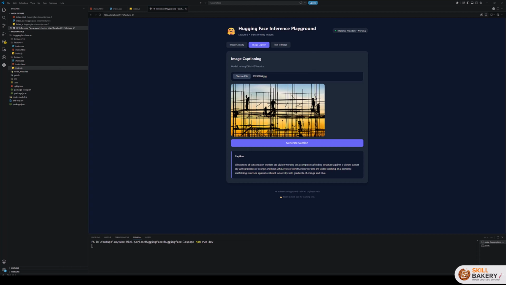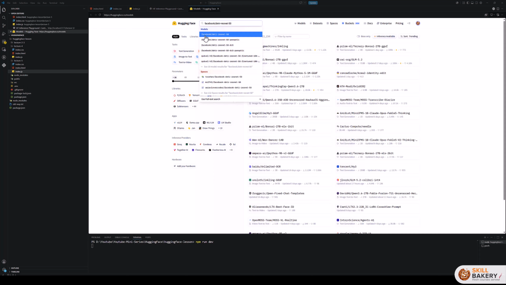Now here's a challenge for you. Try adding object detection using the model facebook/detr-resnet-50. I'll quickly type that name for you. This is the model that I'm referring to, facebook/detr-resnet-50. Using this, you need to display the detected objects and their confidence scores.